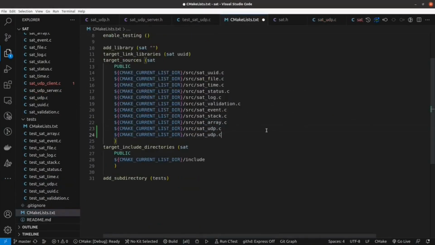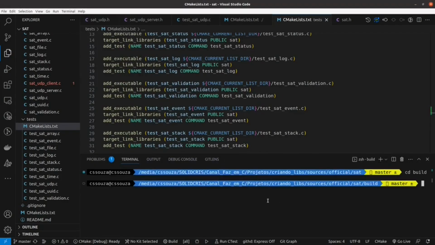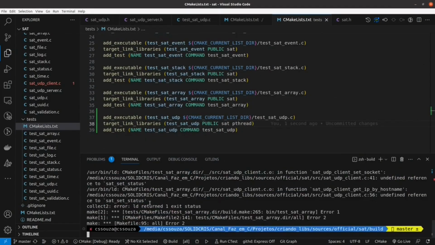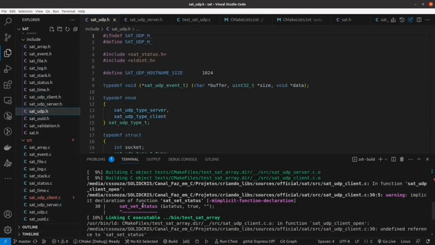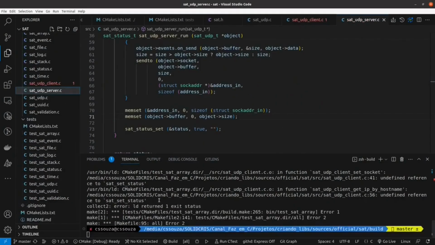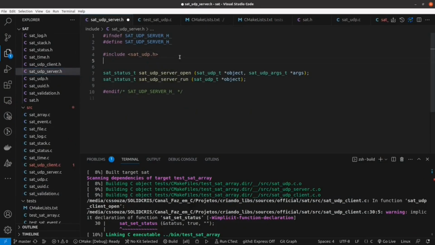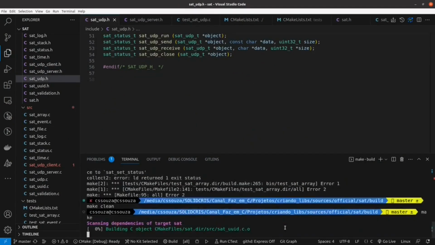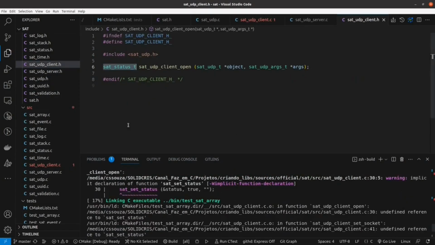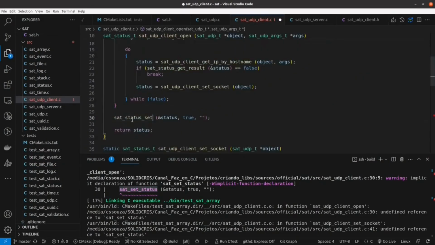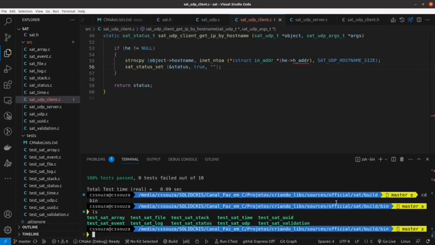we add the new files in the build script, create a rule to test UDP. We try to compile when we got an error. I misspelled the function. Let me fix all of them. Compiling, running OK, and running directly.